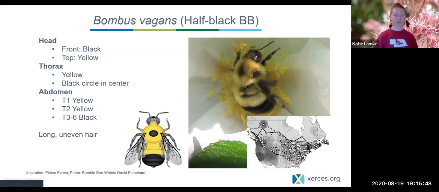And then we have Bombus vagans, or the half-black bumblebee. This one has black hairs on the front of the face and yellow on top of the head. And then it has a black circle in the center of a yellow thorax. The first two segments are yellow, and then the rest are black. And like I said, with the last bee that had short, even hair, this is one of those species that has long, shaggy hair. It looks a little bit more unkempt.